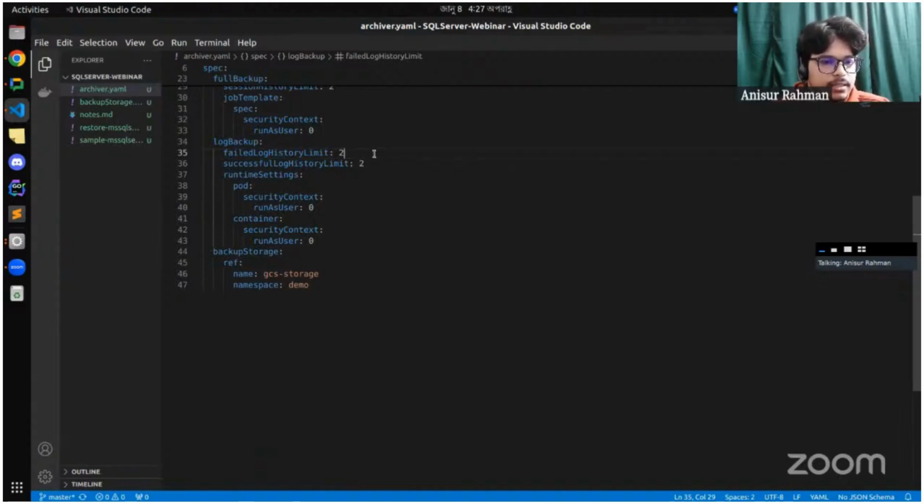And this limit is the count of statuses that the user wants to see for debugging purposes. Here is also a backup storage reference, which contains the information of on which cloud platform you want to keep your backup data. So for our demonstration, we are using Google Cloud.